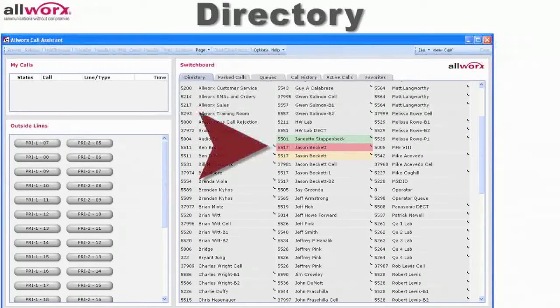When the light changes to red, it means that the phone is in use. If it is green, it means that a phone is ringing. Lastly, if the color is light brown, it means the phone is in Do Not Disturb, meaning the user does not want to receive any calls. You can still transfer a call to that handset, but their phone will not ring. Instead, it will follow their designated call route.